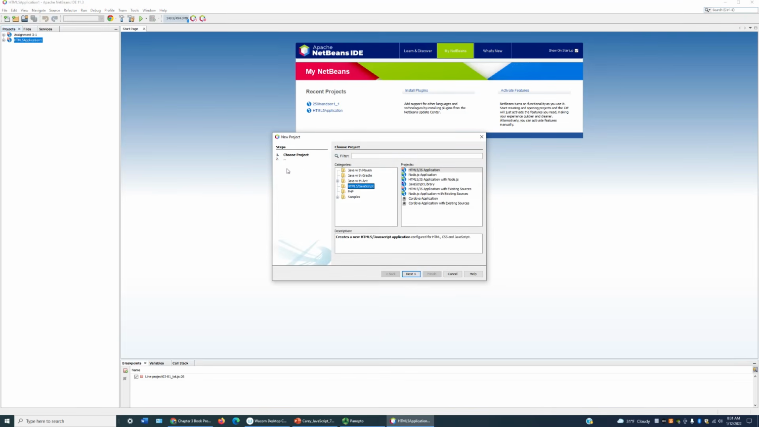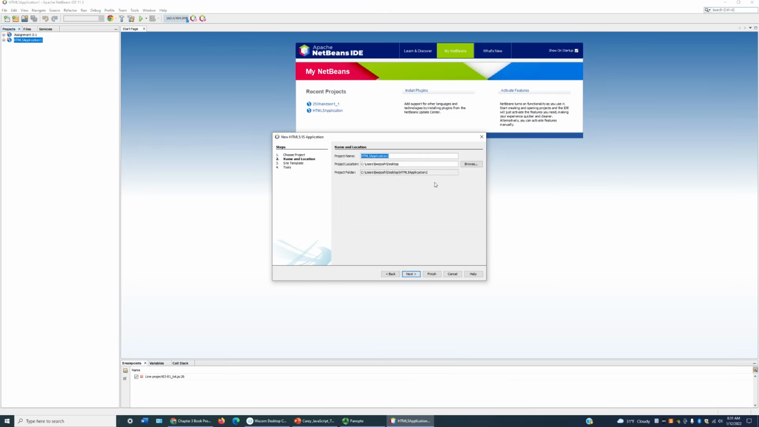Okay, so I'm going to say new project. I want an HTML5 application, and I'm going to put it on the desktop so that I'm not burying it. Okay, and let's give it a good name, let's just say chapter 3. That's good enough. Chapter 3. And next, get that going, and finish.